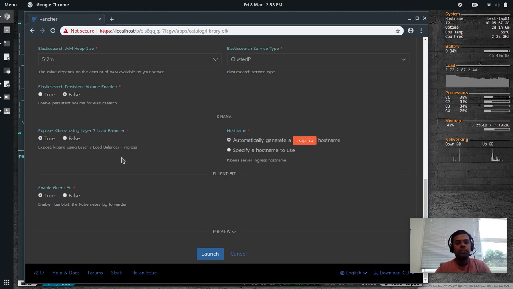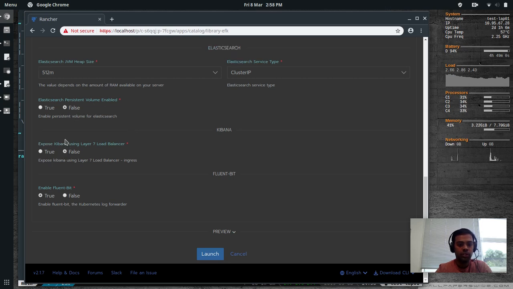Expose Kibana using load balancer. I don't have a load balancer. I'm going to change that to false. So if you set the false option, then it's going to create a node port service. But anyways, you'll be able to access Kibana using node port.